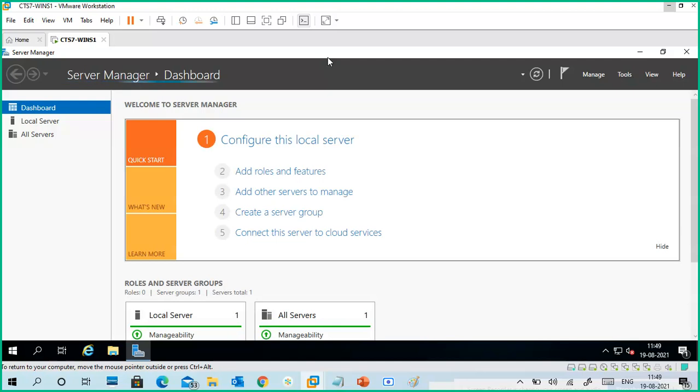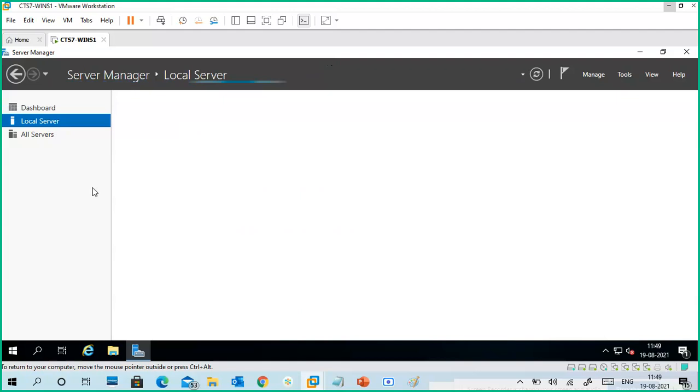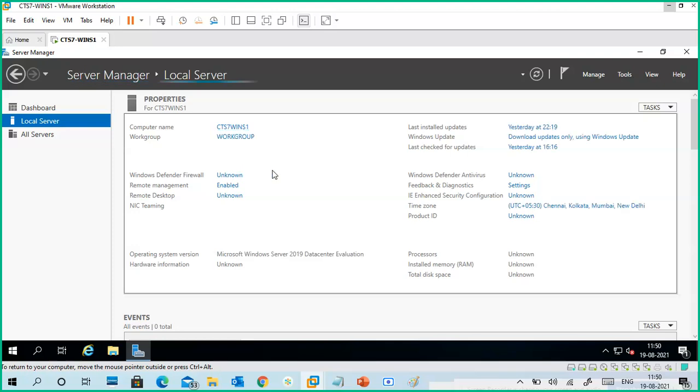Maybe in the future there are one or two changes, but both are the same. So no need to worry, sir, we have a different name or different kind of stuff, so don't worry. Yesterday we changed the computer name, and also I assigned two IP addresses here.